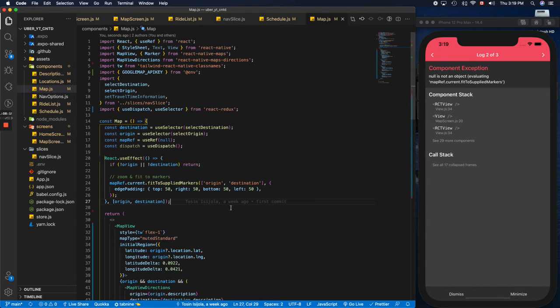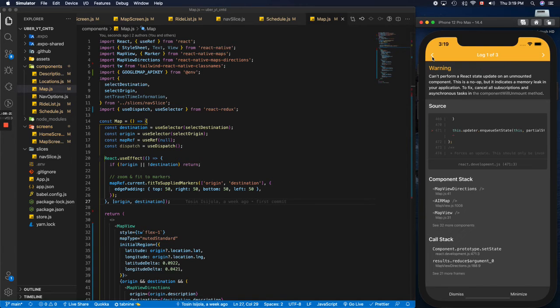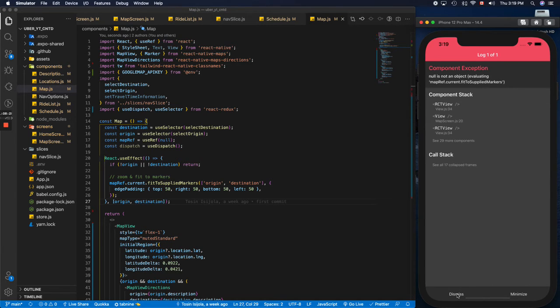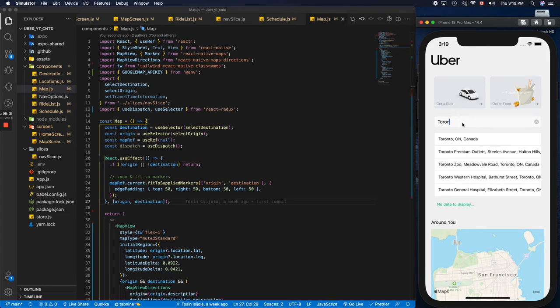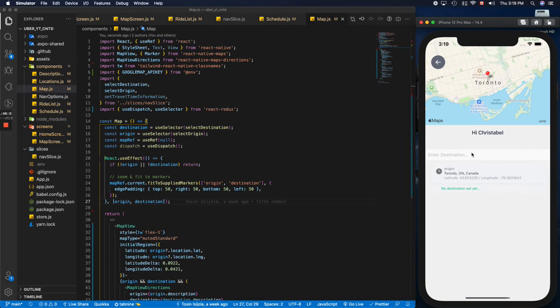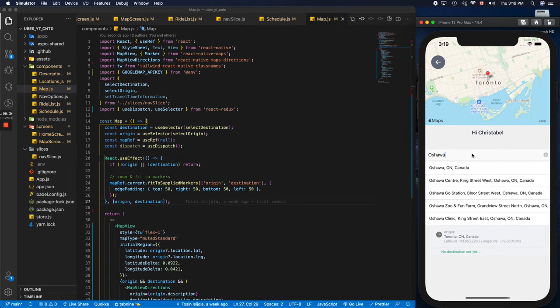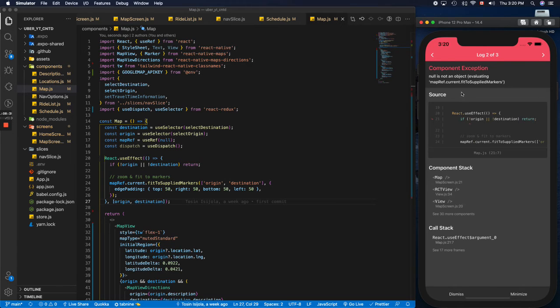So what is happening here now, guys? I'm going to go back, and I'm going to say dismiss. I'm going to refresh this page, and I'm going to do Toronto. I'm going to do Oshawa. So you say null is not an object, evaluating. Shall I say if origin or destination is empty, return empty? So if there's none of this, return empty. Select origin, destination. We have it correct, right? So it says mapRef.current.fitToSuppliedMarkers, so we're fitting this. So why is it not working though?